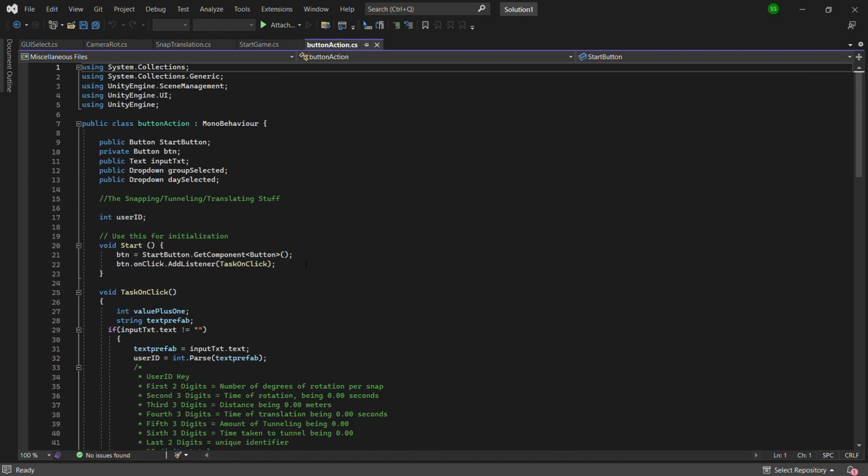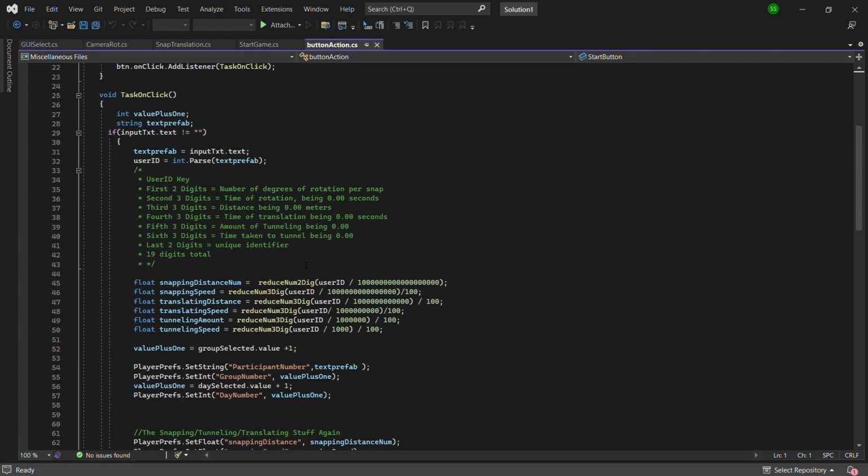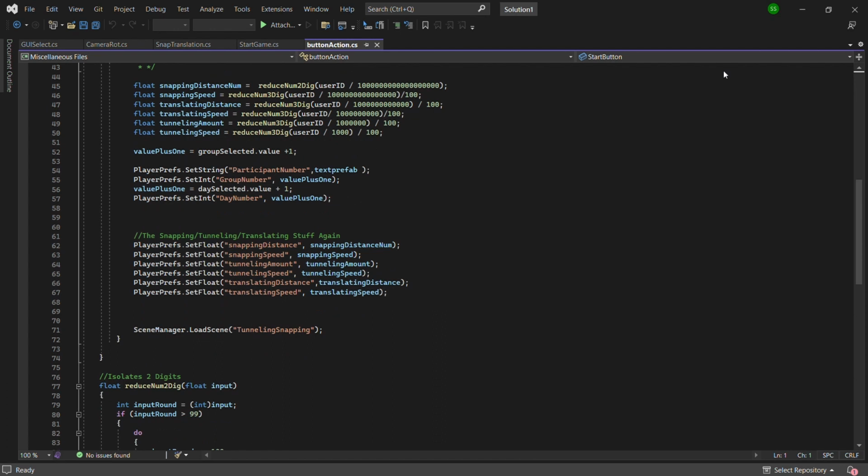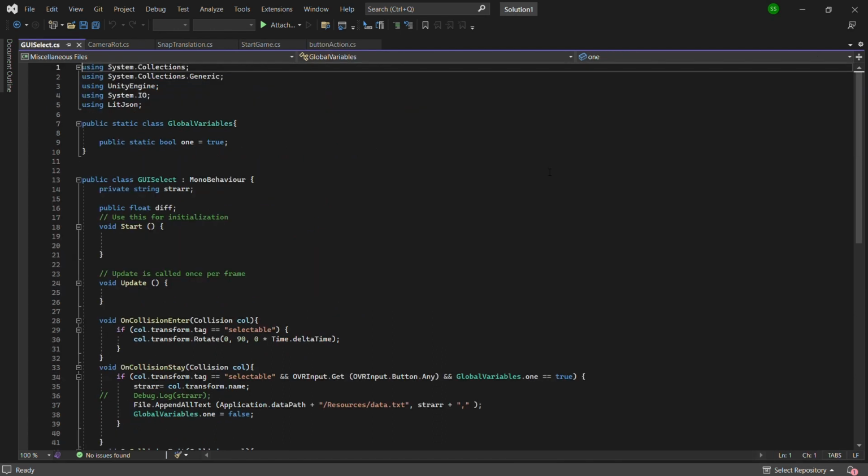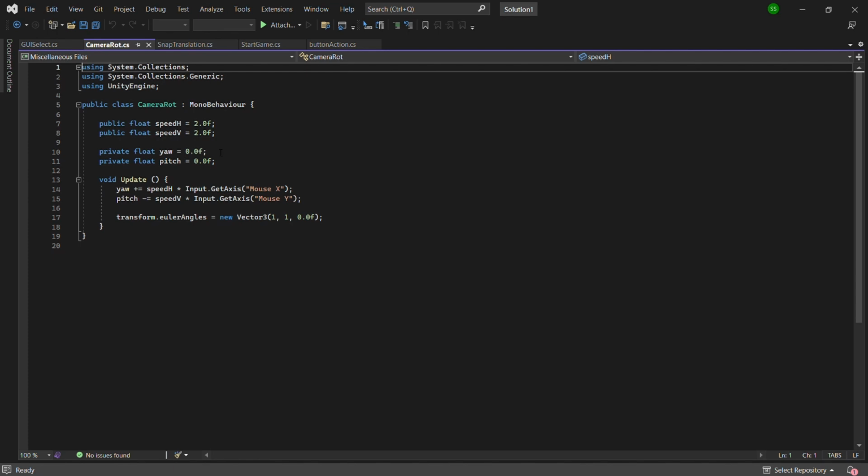Button and action: this code consists of the various actions that should be performed by the avatar in the game while running. This GUI.select.cs code is the graphical user interface code that is used to collect the data from the participants. Camera.rotation is a code used for camera rotation outside the VR headset. This allows the user to move in the VR environment without the VR headset, just by moving the mouse.